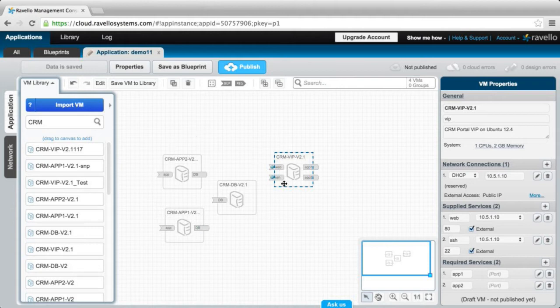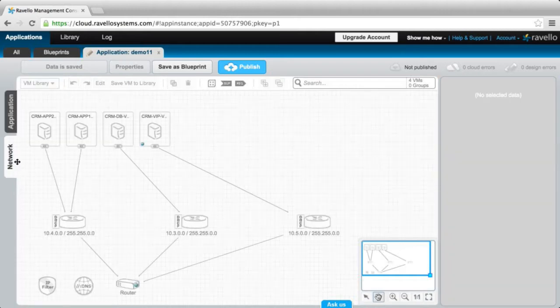So now that I've created an environment, I want to show you the network part of this environment. Each such environment or each such application has a fully supported layer 2 network inside. A fully fenced layer 2 network. And this is a software-defined network.